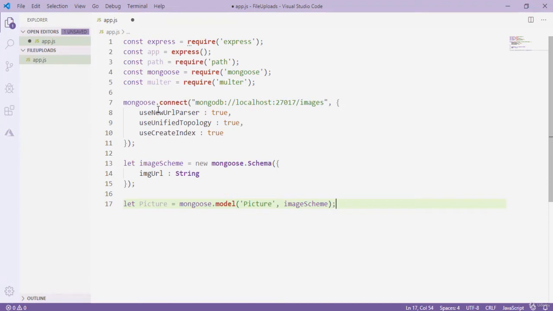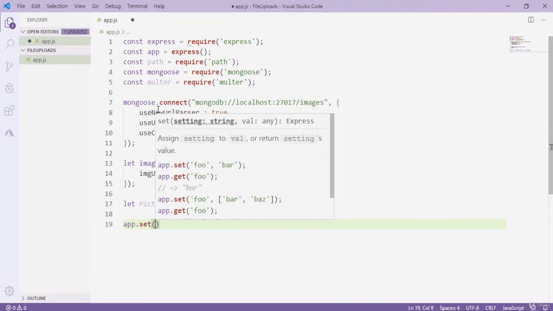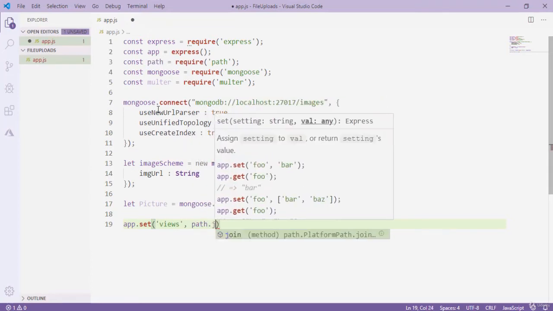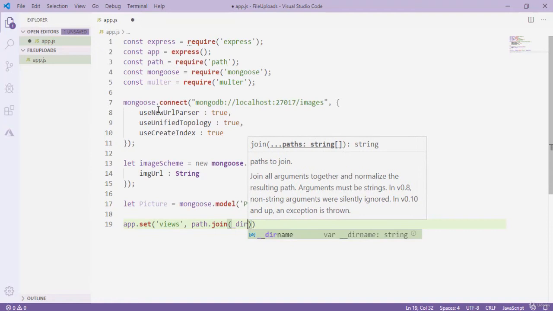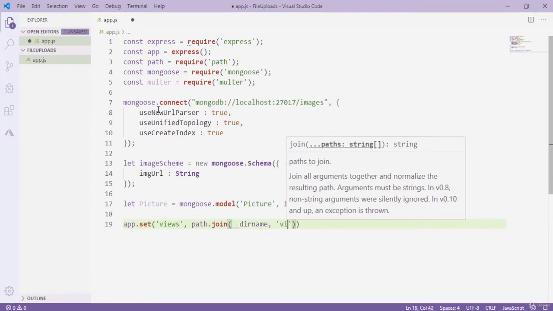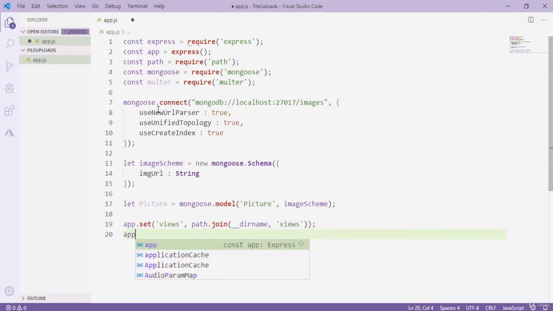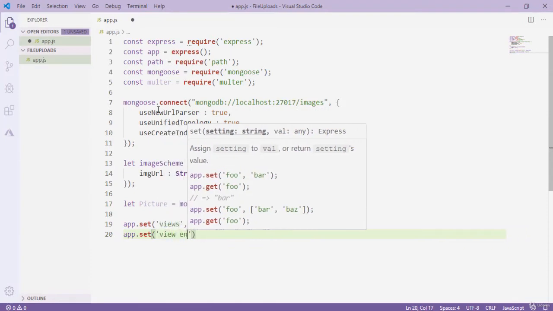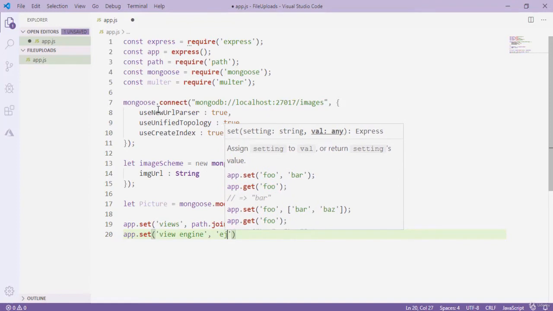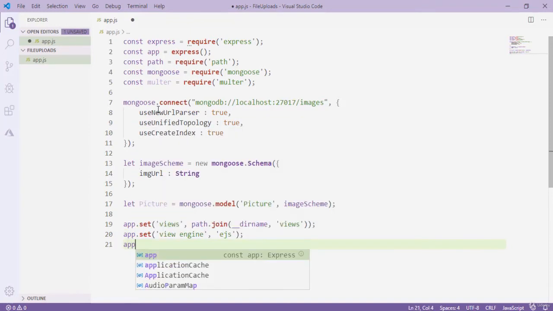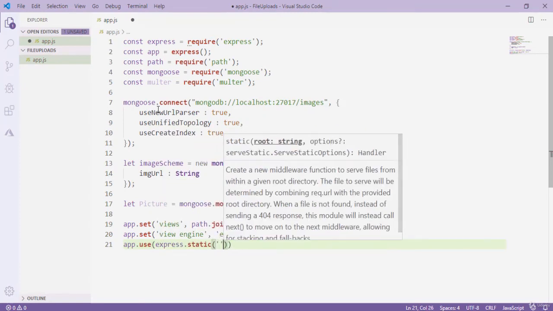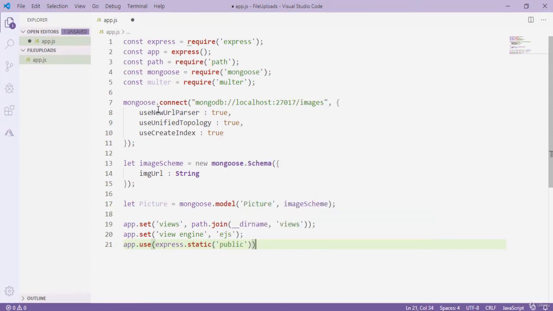Now let's write our middlewares first of all. So I type here app.set views directory. So I type here views, then path.join, type here __dirname, and then I type here the views. And after that we have to set the view engine. So view engine is always EJS, and then we have to also use express.static, that is the public directory, like that. Okay, so we have set up our middlewares here.